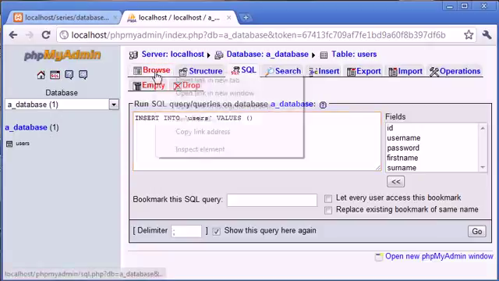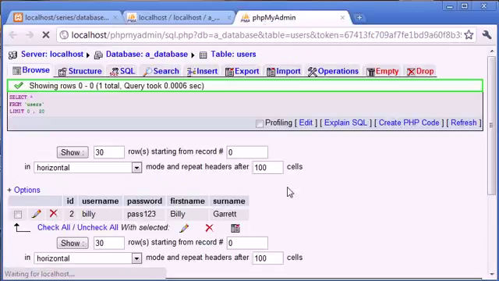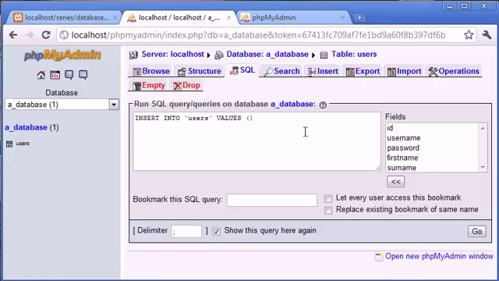So let's just browse this. Now this is the shorthand way of doing it, and this is what I'm going to be using. You can do it properly and long and specify each field name as you go along, but I'm just going to be saying insert into users, and then I'm just going to put the values in here. They're going to be in single quotation marks separated by a comma.